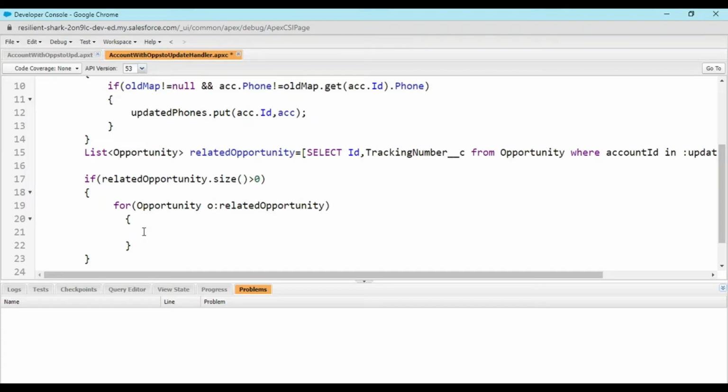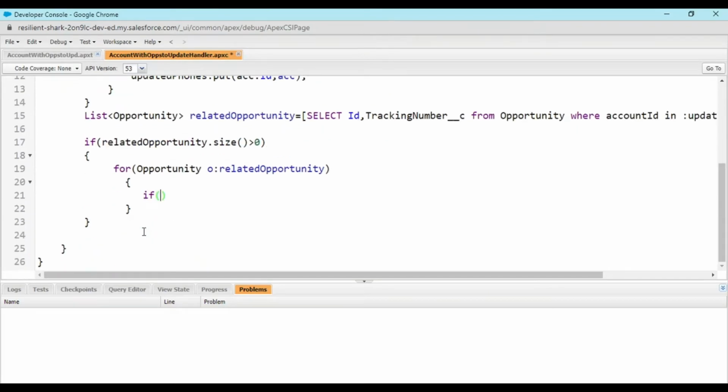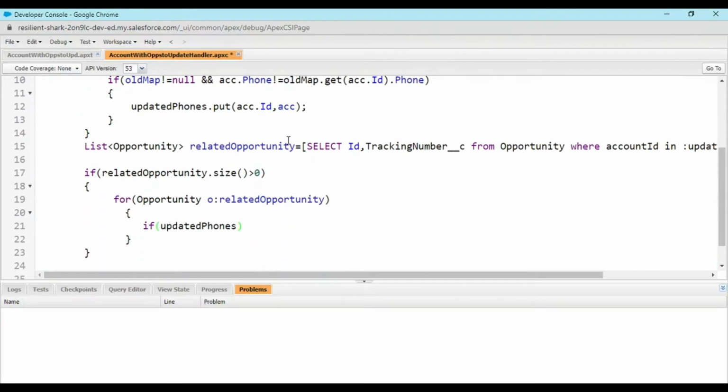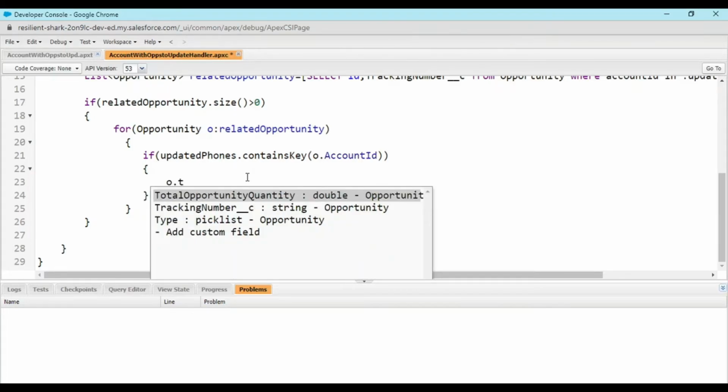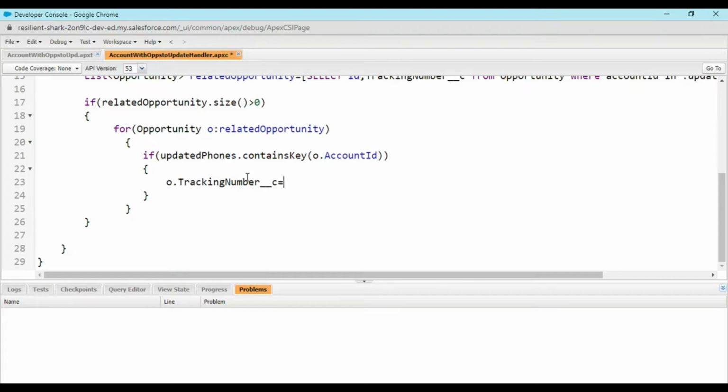If your opportunity O is in related opportunity, first of all you have to check if your updated phones map contains the key O dot account ID. If this opportunity is having this account ID, then O dot tracking number is equal to what? Now you have to get the value of the account.